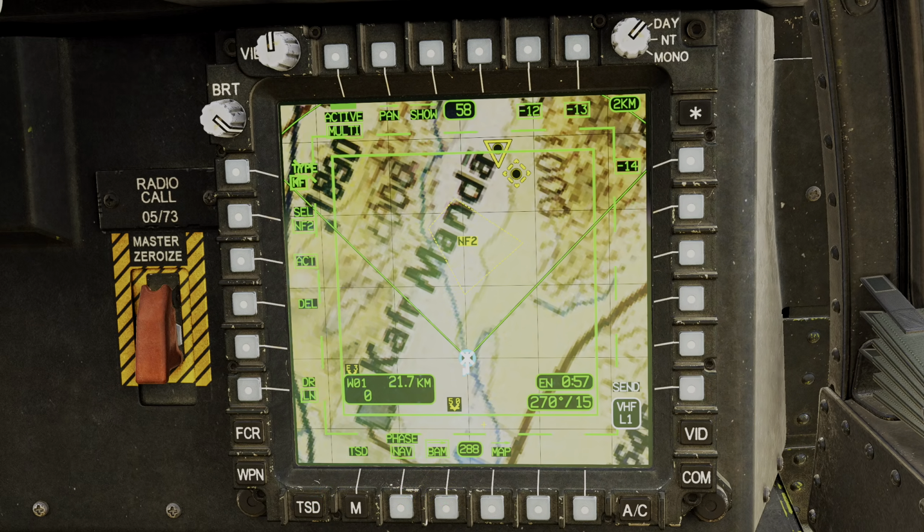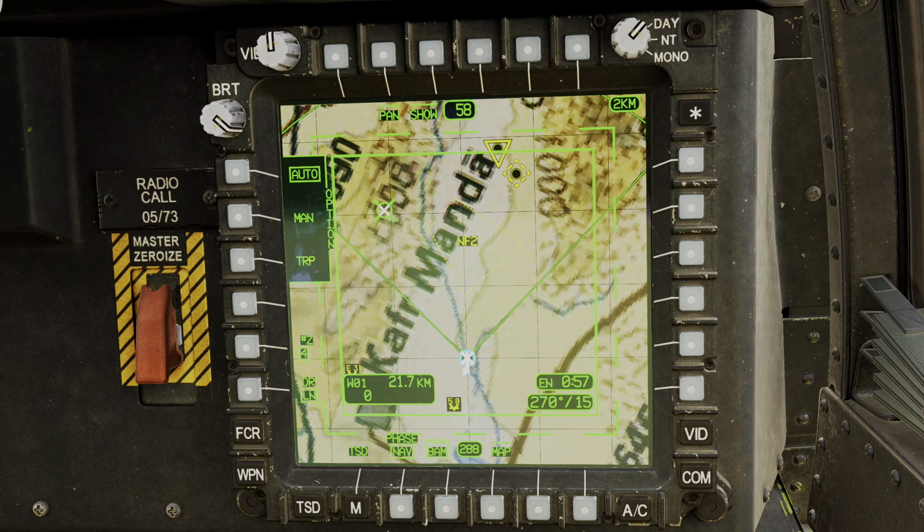Let's go back to battle area management, and now let's take a look at the PF, the priority fire zones. So we've got a variety of options when it comes to these. If I click here, we can have auto, manual, or TRP, TRP standing for target reference point. If we select auto, the system will automatically subdivide any polygon that we draw into the selected number of zones. By default, that is 4 zones.